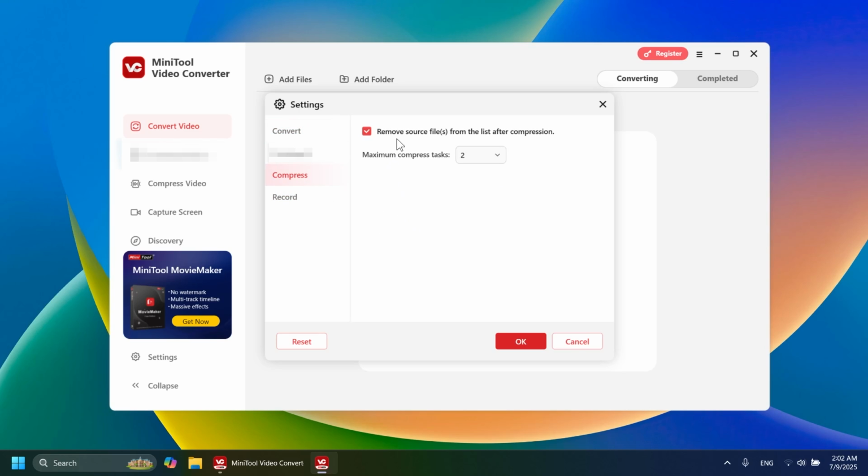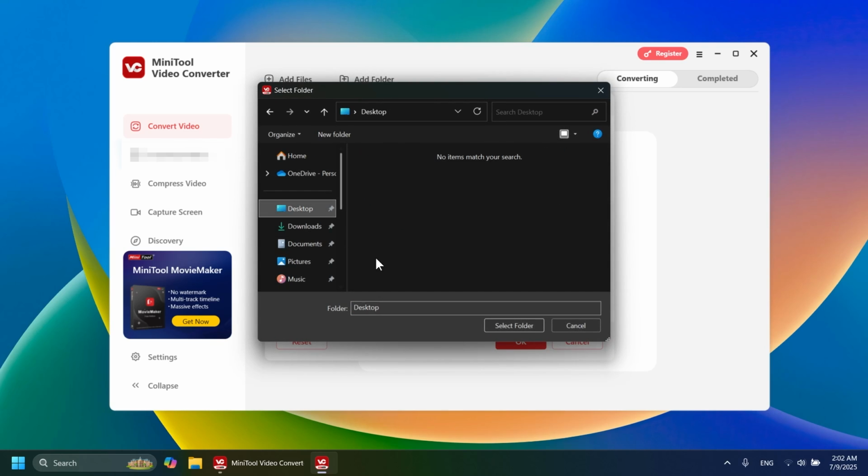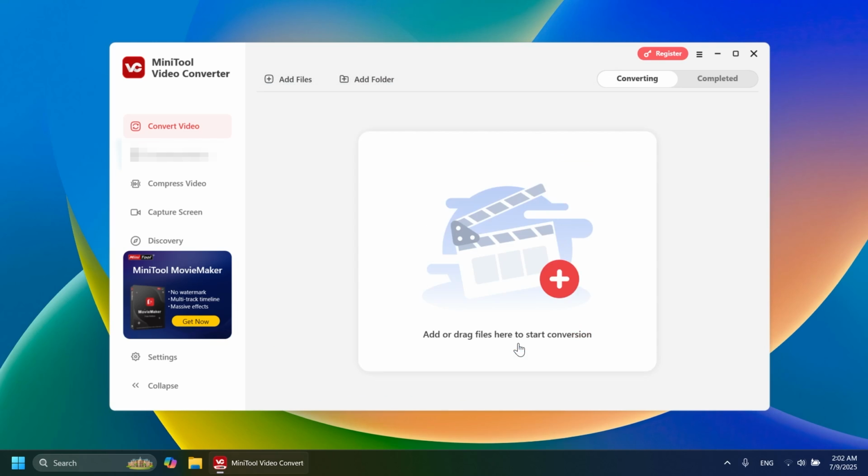Related to compression, we can remove the source files after compression, also the maximum compressed tasks. Related to recording, we can change the location where the recorded files are stored. In this case, I'm just going to select desktop and I'm going to click on OK.